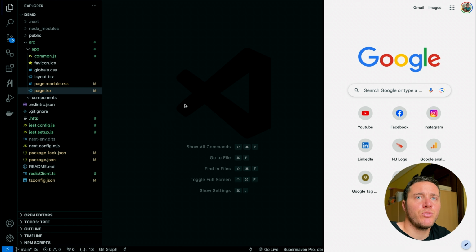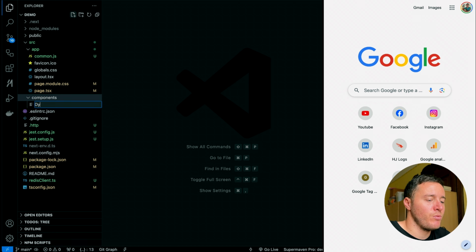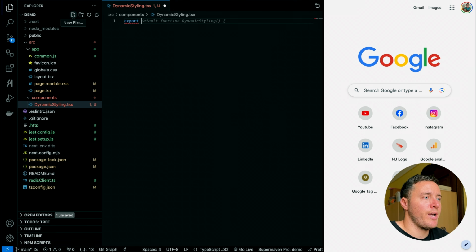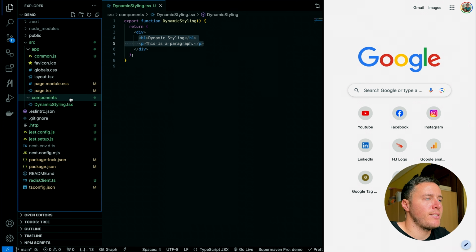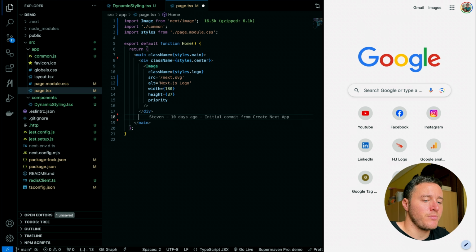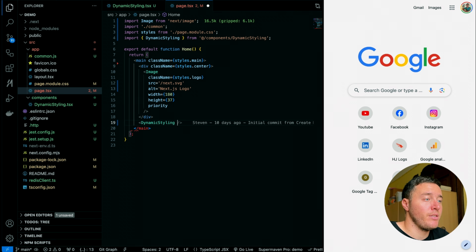So we are first going to cover the map, and we are going to use map in order to manage dynamic styling for different components based on the state or based on the type. So let's go ahead and create first element, which will be dynamic styling.tsx. We are going to export function dynamic styling, and for now it only has an h1 and a paragraph. Let's import this in our page like this.